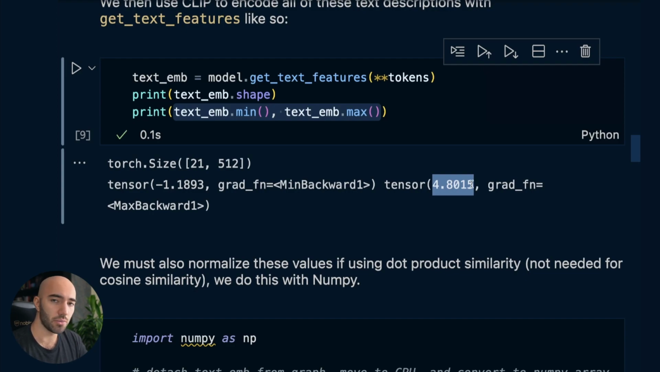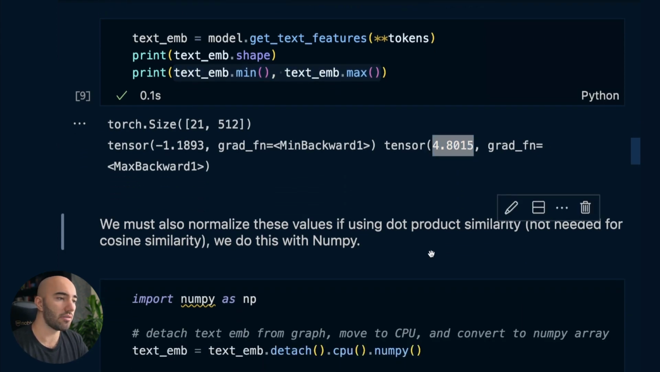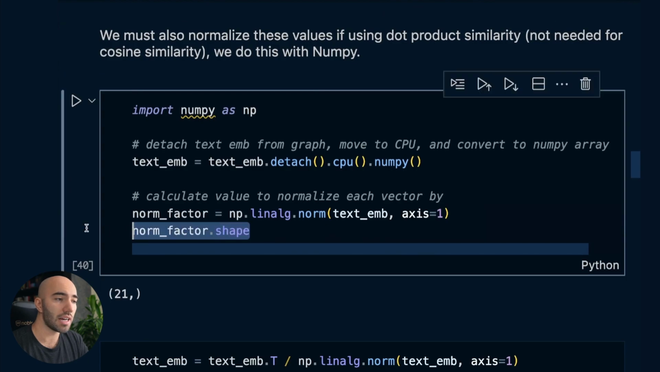So this depends on what you're doing. If you want to compare these vectors, you need to make sure you're not using a similarity metric that considers the magnitude of your vectors. You need to only consider the angle. You can do that with cosine similarity. Or the alternative is that you can normalize these vectors, and then you can also do this with dot product similarity.